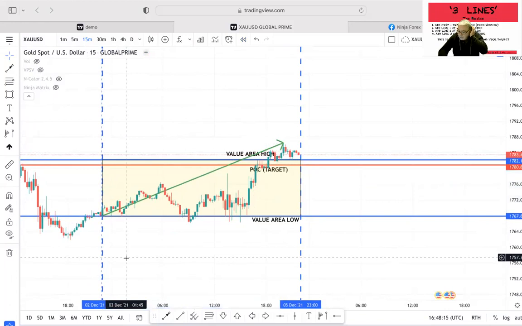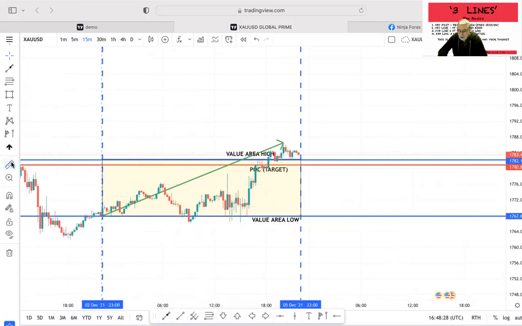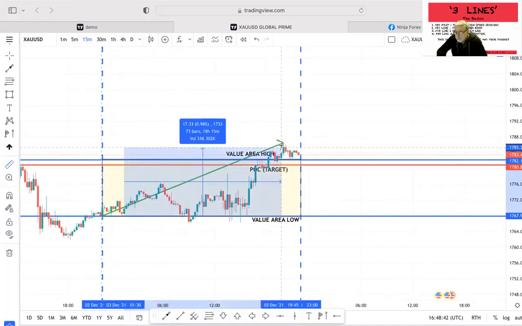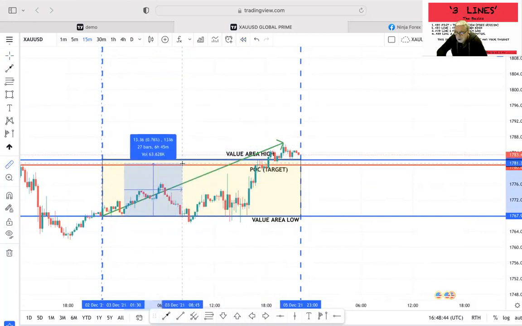So if you've been brave enough to get in there at 11 o'clock on Thursday night and then sit on your hands and wait and see what happens, let's just measure that. We started off there and we ended up there, and that was 180 pips. If we just went to the target, that's 130 pips. Not bad.